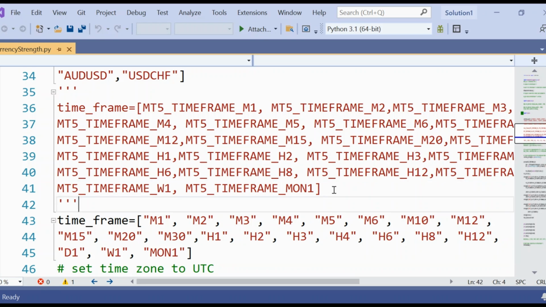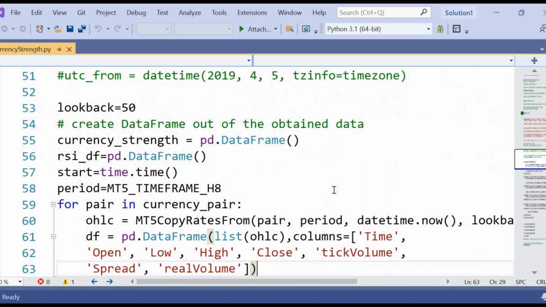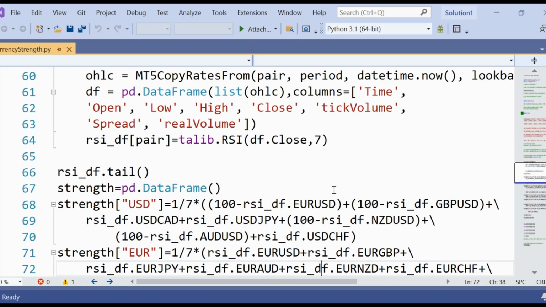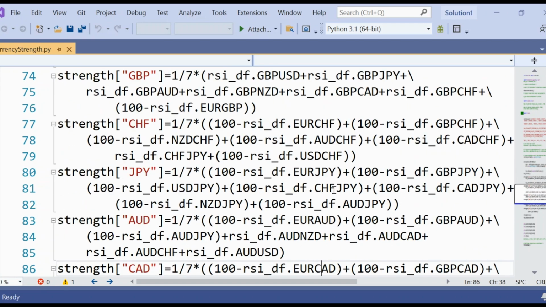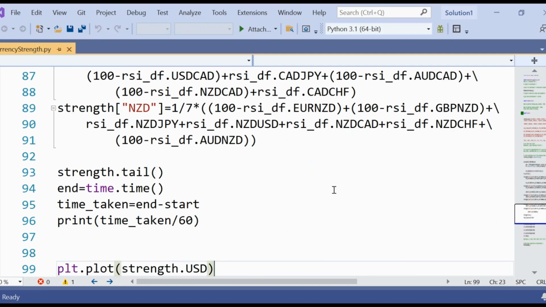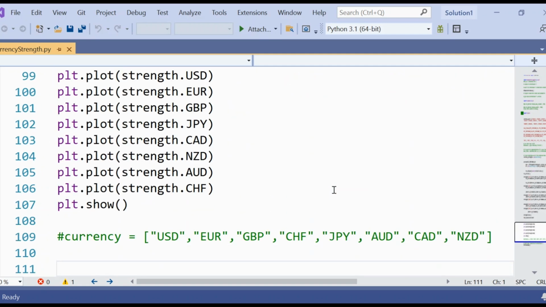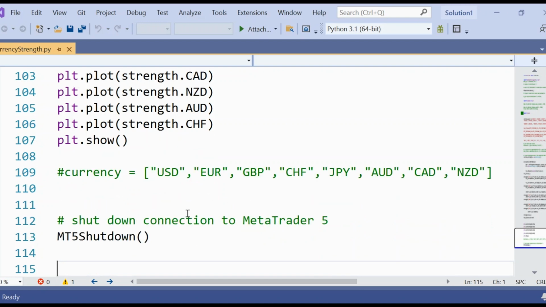So here I am doing it very easily. Download all the data, and see this currency strength meter for each currency that calculates it, and then you can easily plot it also. See, plt.plot. So this is how I would suggest you should do it. Now after the calculation, MT5 shutdown, right? So the connection has been shut down.